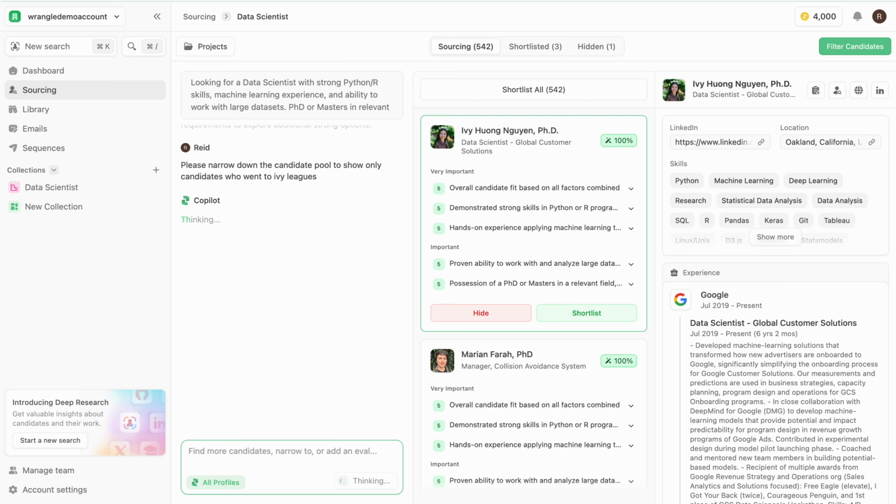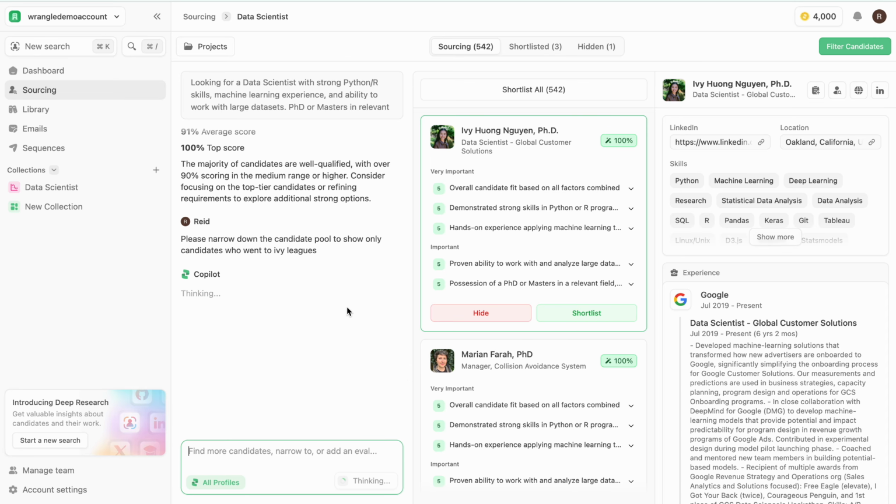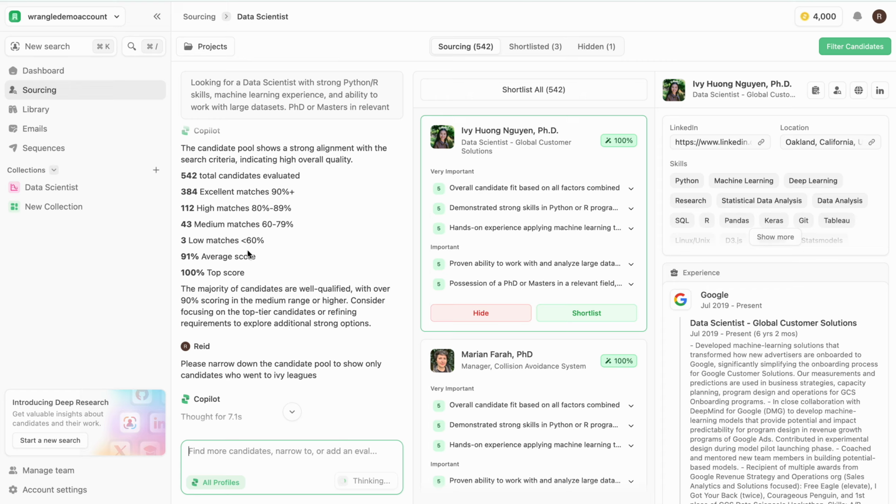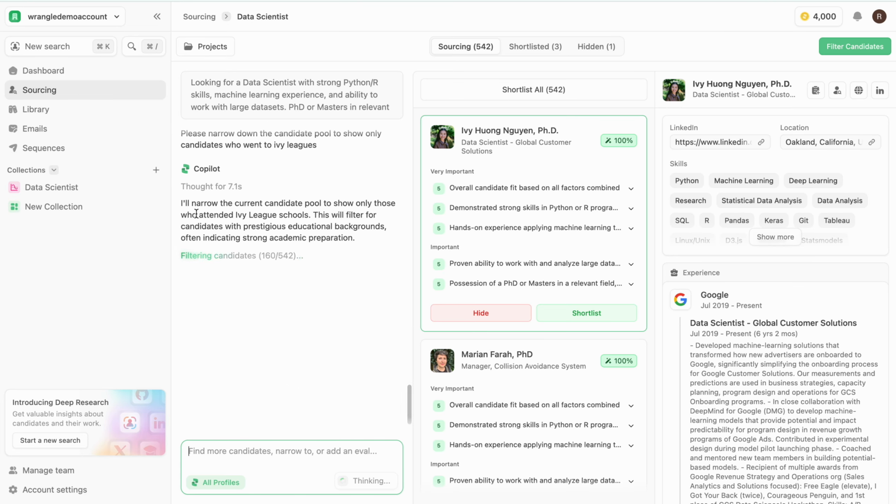We can see here the top candidate now. It's also at Google. And after each action, it'll also give an analysis on the rough breakdown of the ratings. So 90 plus is excellent. Here we have a pretty decent search with 91% average score. But now what it's doing is filtering each candidate. So it goes through candidates one by one, passes in their full profile, as well as what you're looking for. In this case, only Ivy Leagues. And it will hide everyone that doesn't meet that criteria, and then just keep the ones that do in this sourcing pool for you to go through.